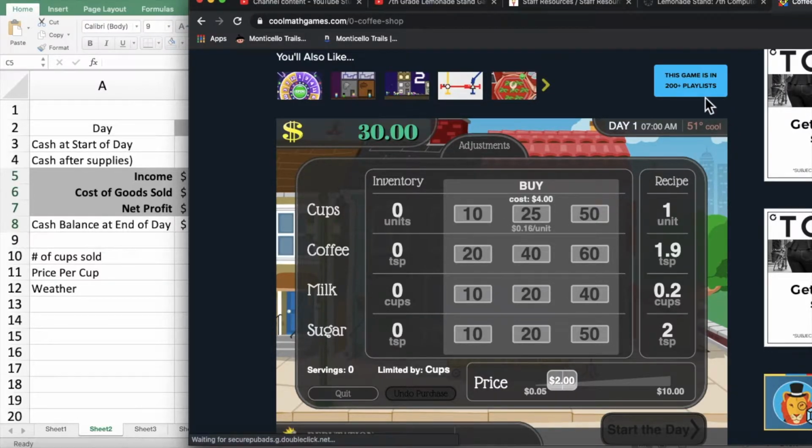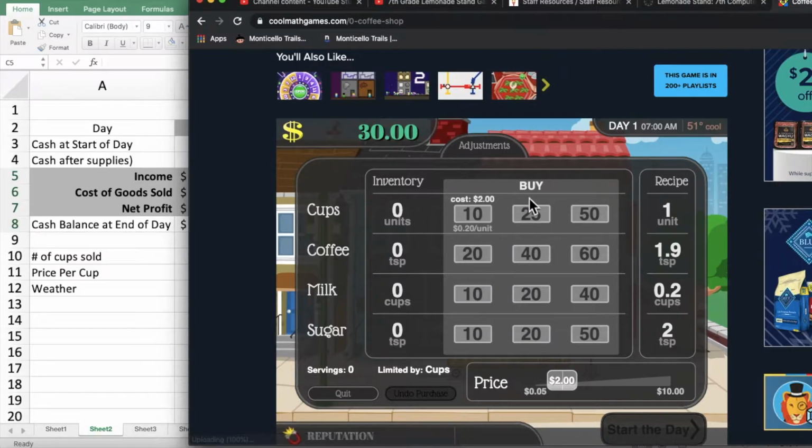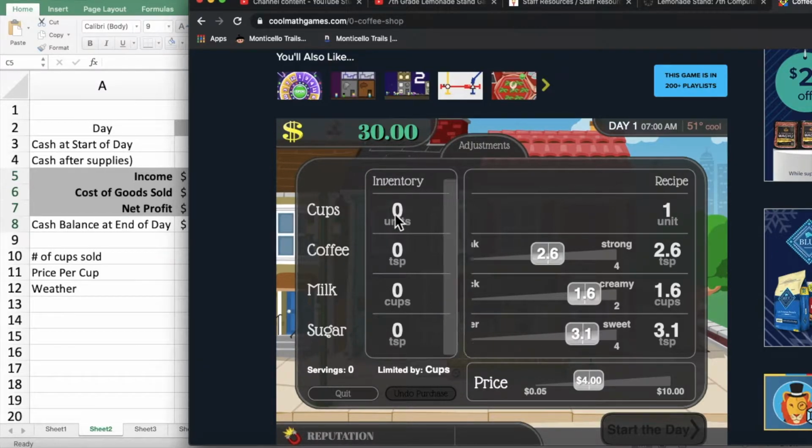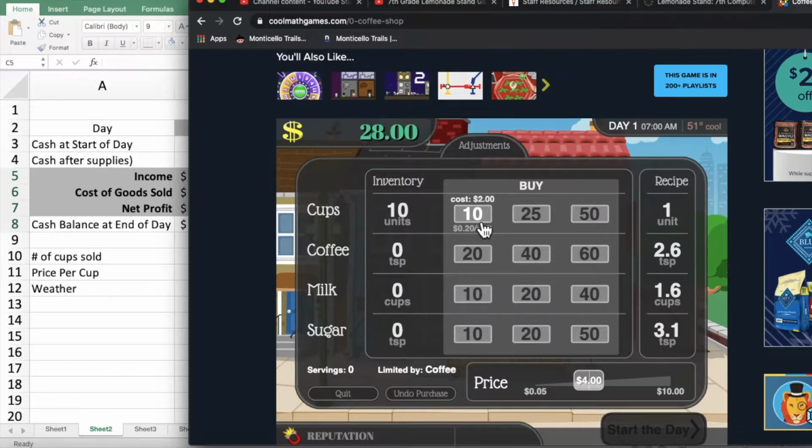So our first day is 51 degrees and cool. So I'm going to first set my recipe here. I normally do kind of a medium coffee. I'm going to do my coffee how I like my coffee. All right, and it's a cool day. I don't want to set the price too high, but I need to make some money. So I'm going to set it at $4. All right, so I'll try my cups here.